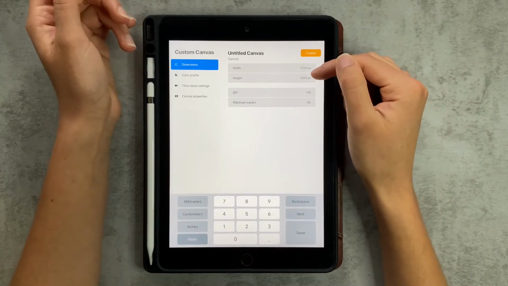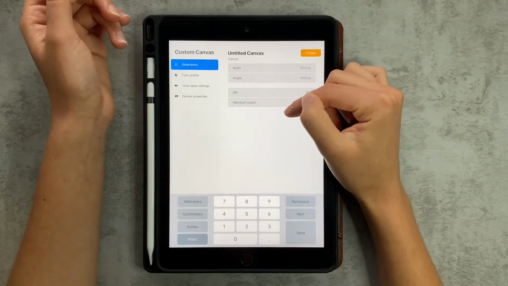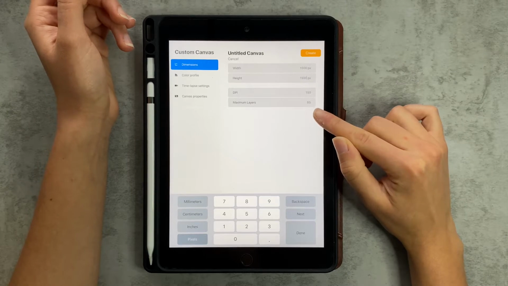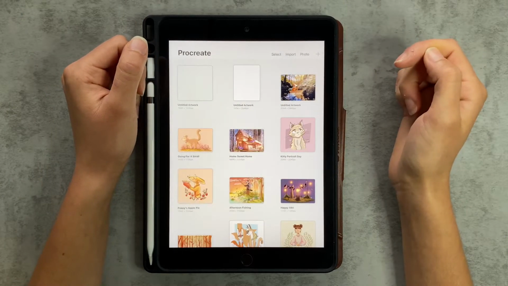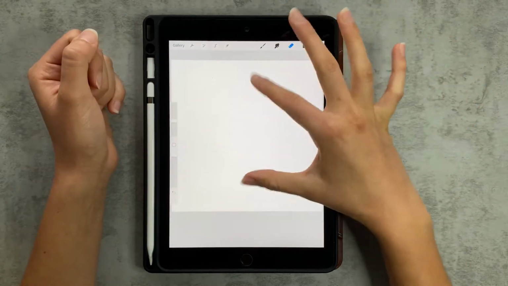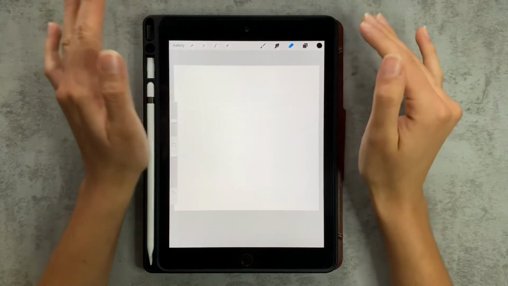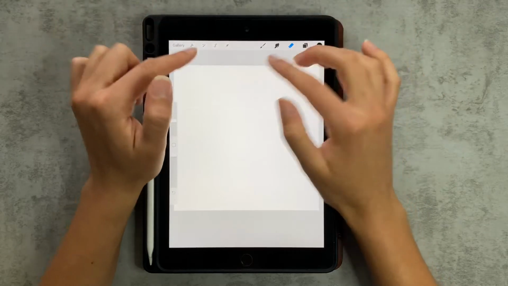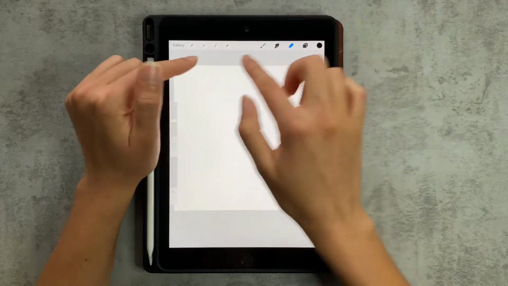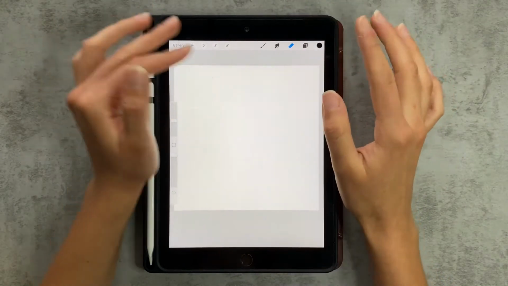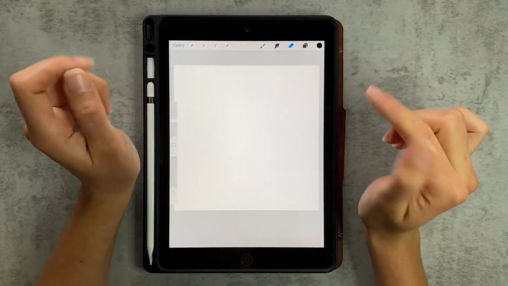Once you type in those numbers, it's going to show you how many layers you're going to have available. You want to create your canvas. You can pinch to zoom in and out of your canvases. First, I'm just going to go into the settings here on the top bar. You have all these different icons. I'm going to go over those here in just a bit, so stay tuned.